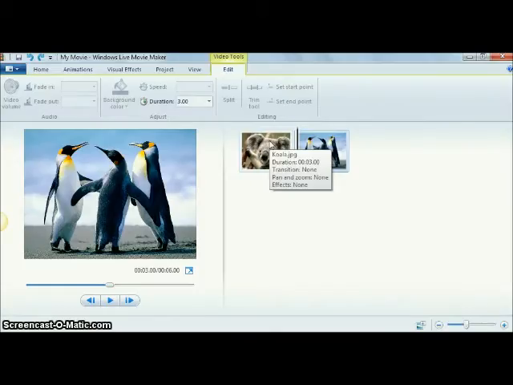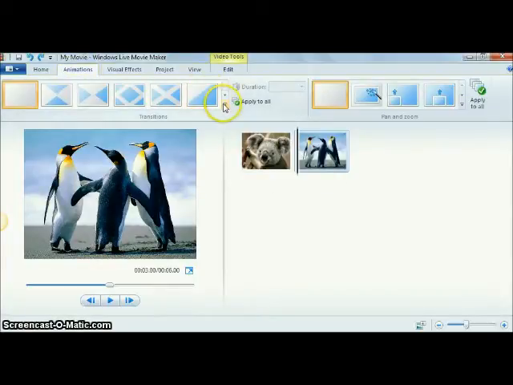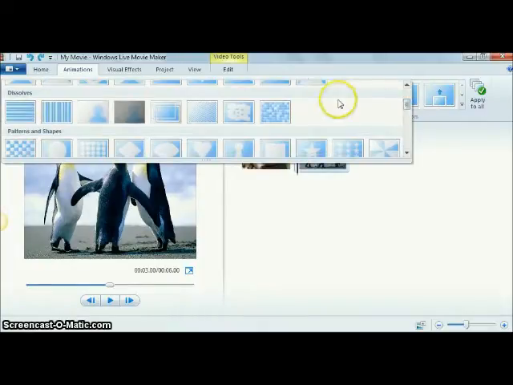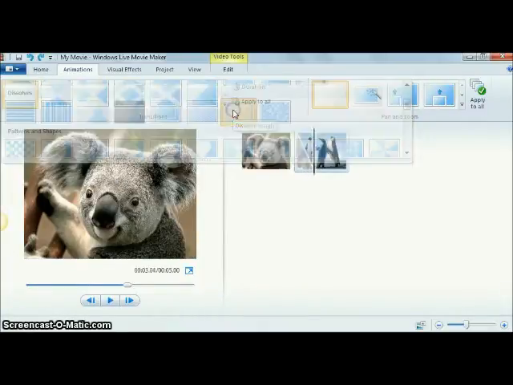So in adding transition, we go to animation, drop down this menu here for more transitions to choose from. Let's say we chose this one.